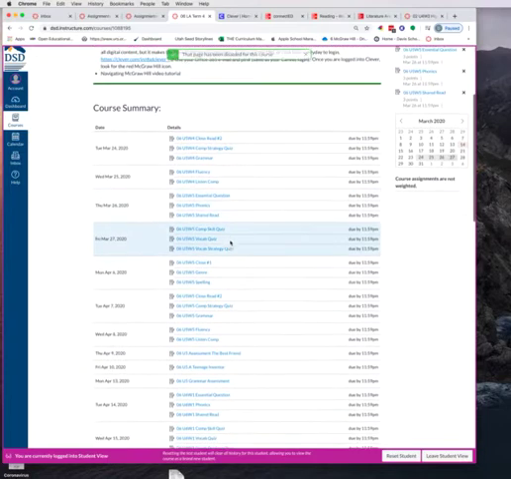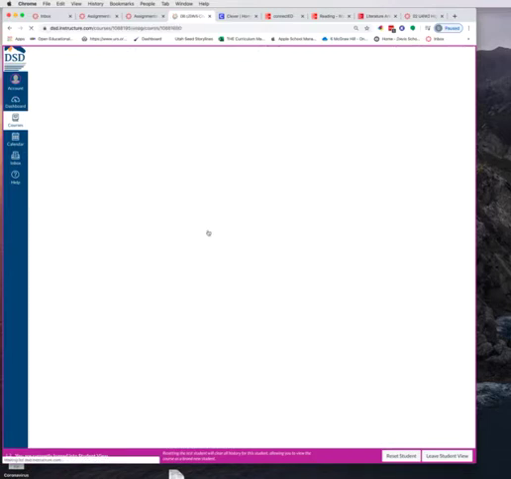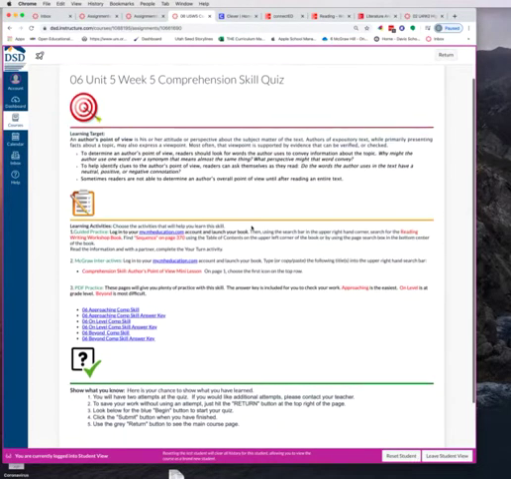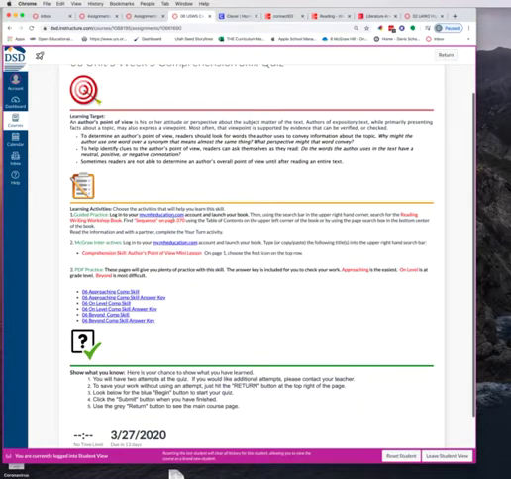Some of the assignments are going to link you to some activities that are interactives within the McGraw-Hill content. Let's try this comp skill quiz. You'll see here the learning target. You'll see I've got different options for learning this skill. I can do this guided practice, which usually has me have a discussion with someone using the Reading Writing Workshop book materials. I can also do this McGraw-Hill interactive, which is going to take me through a little mini tutorial on understanding author's point of view.